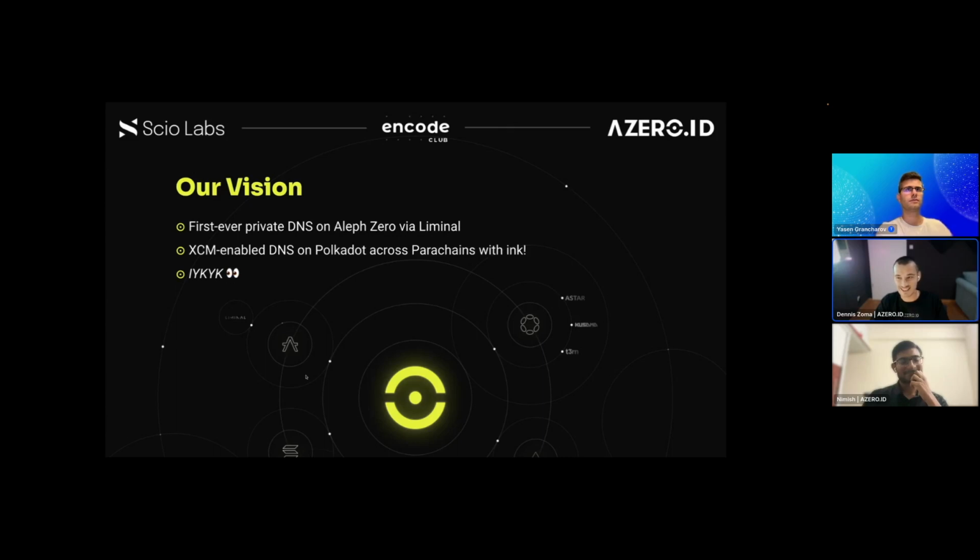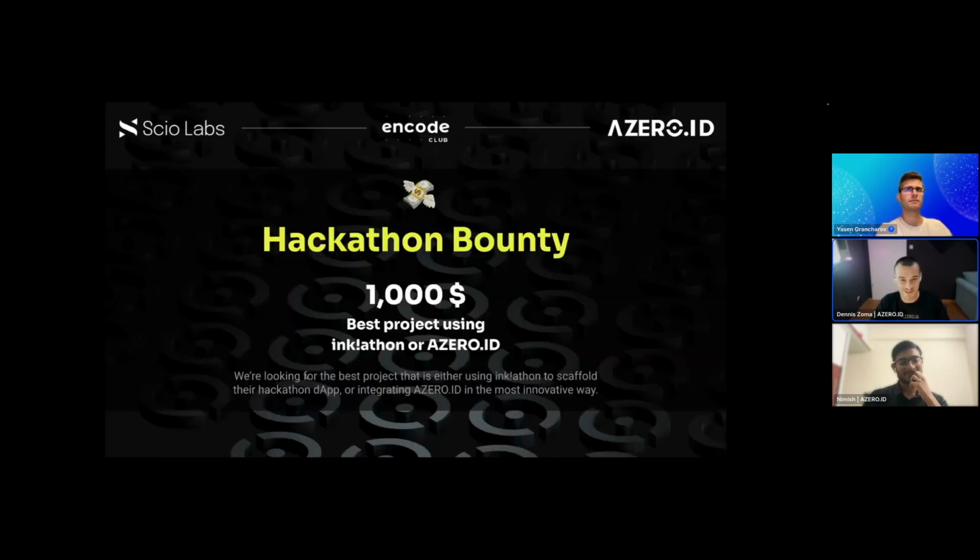Yeah, and now let's come to the main part, which all of you are here for: the Hackathon Bounty. We are sponsoring $1,000 US for the best project using either AZERO.ID or Hackathon. It can be both, but doesn't have to be both. Using Hackathon means you just used the boilerplate to scaffold your project and you're already qualified. We can check that in your code base very quickly.